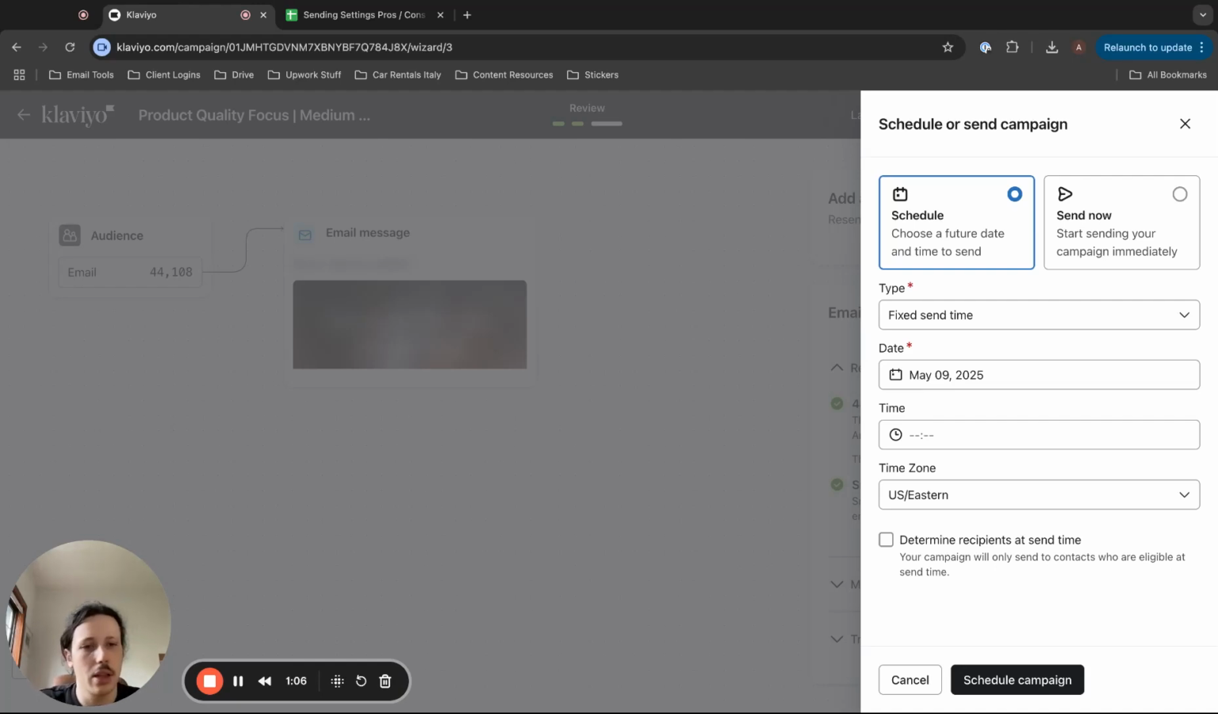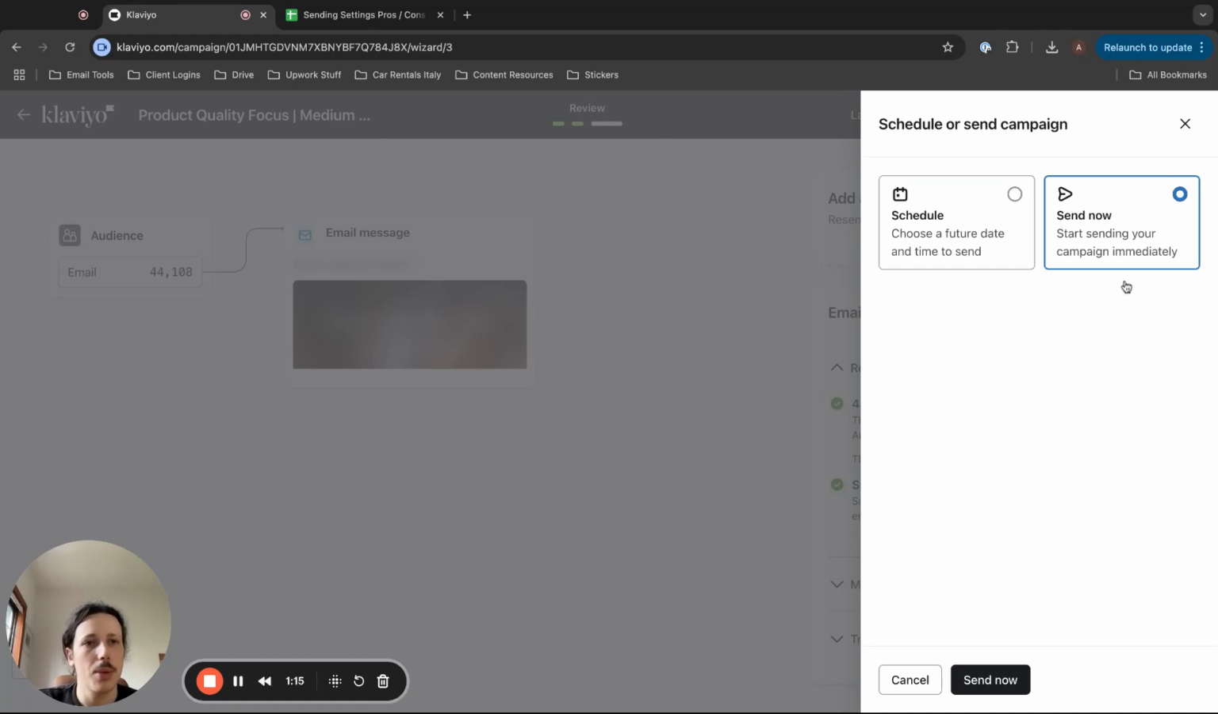So I have already done that. We are here on the sending menu at the very end. This is the very last step before we send a campaign. So first option is to send it immediately, right? It's not very exciting. It's mainly for if you're kind of late and you just want to get it out as soon as possible. That's when you hit send now.